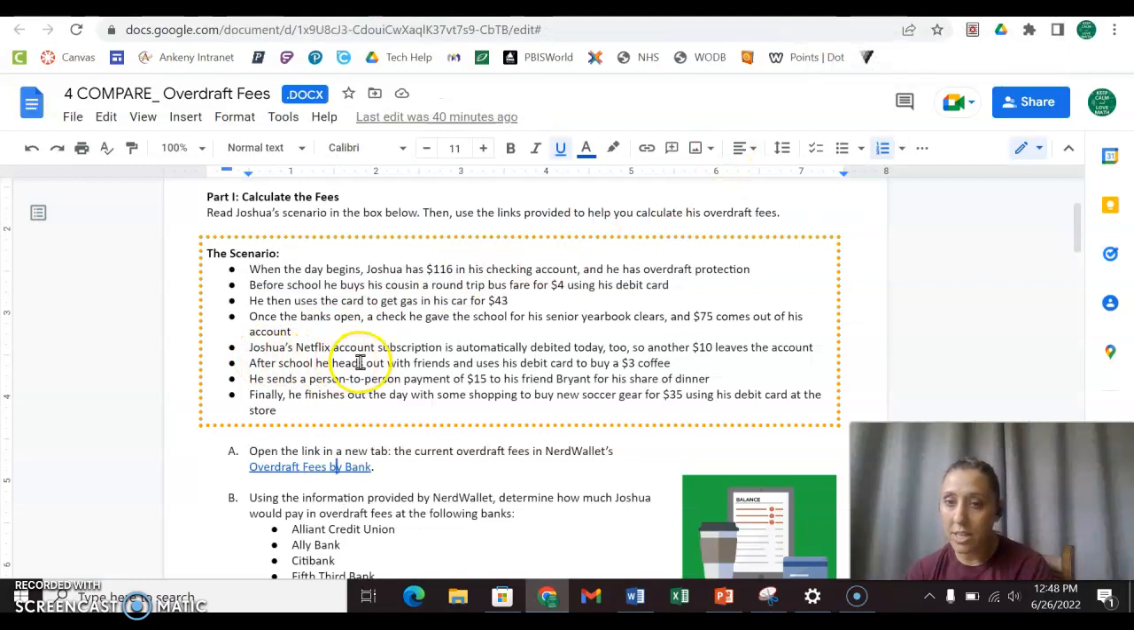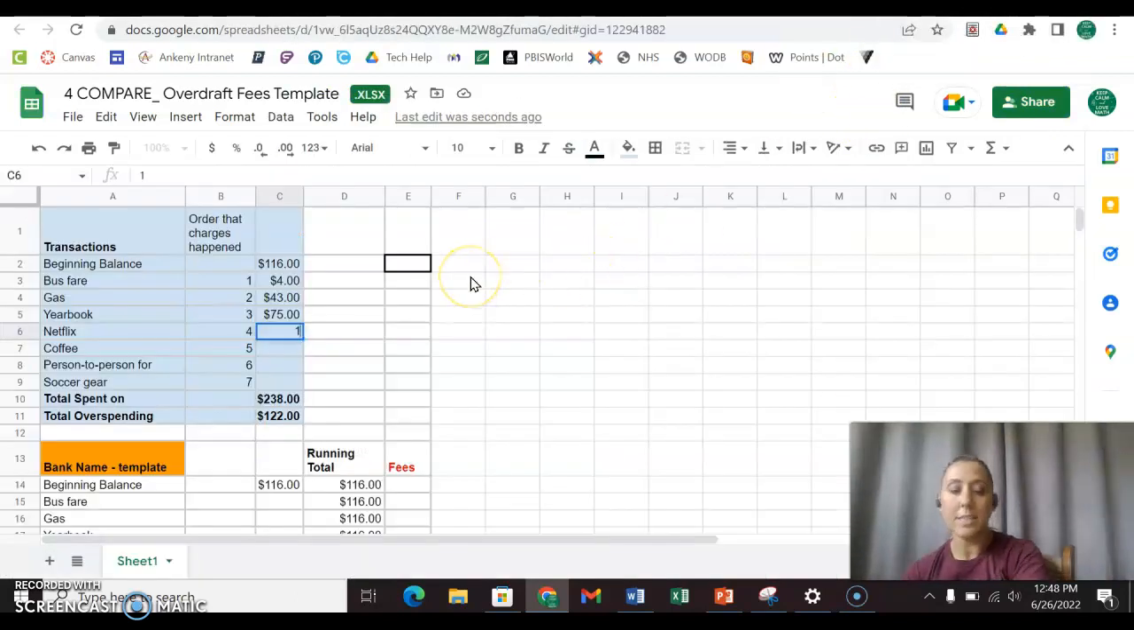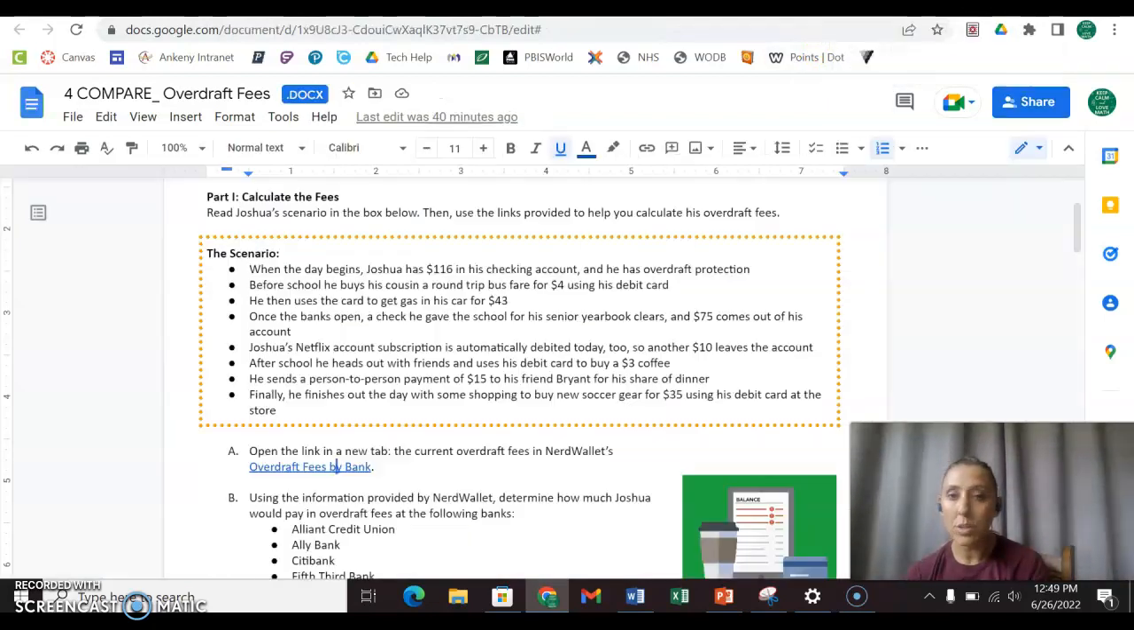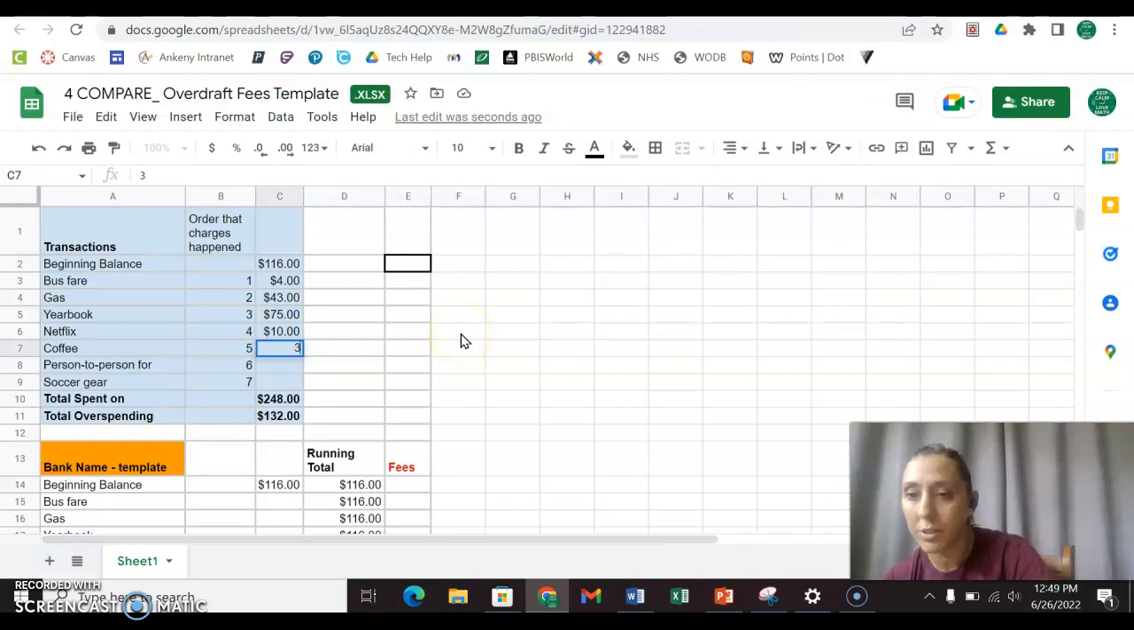It said Josh's Netflix account subscription automatically debits his card today. So another $10 left his account. So we're going to hit 10, enter, and then we're going to go back over here. After school, he heads out with friends and he uses his debit card to buy coffee. So he spent $3 on coffee. So we're going to do $3 coffee.